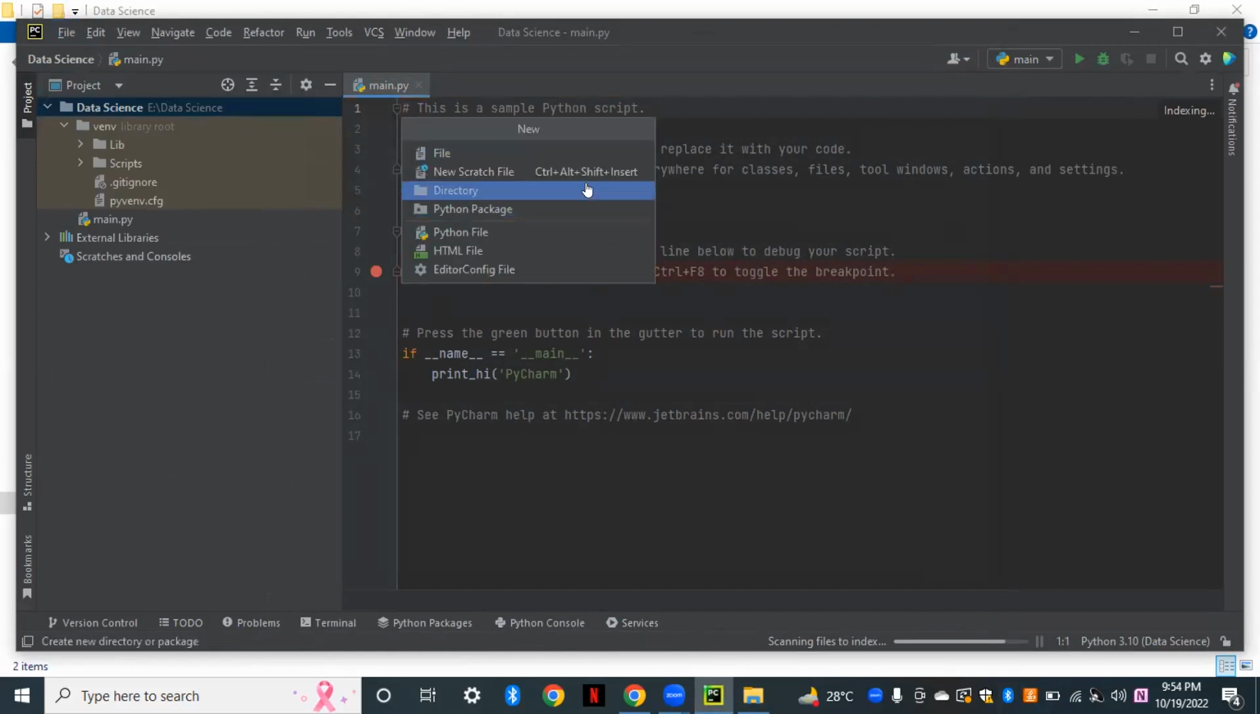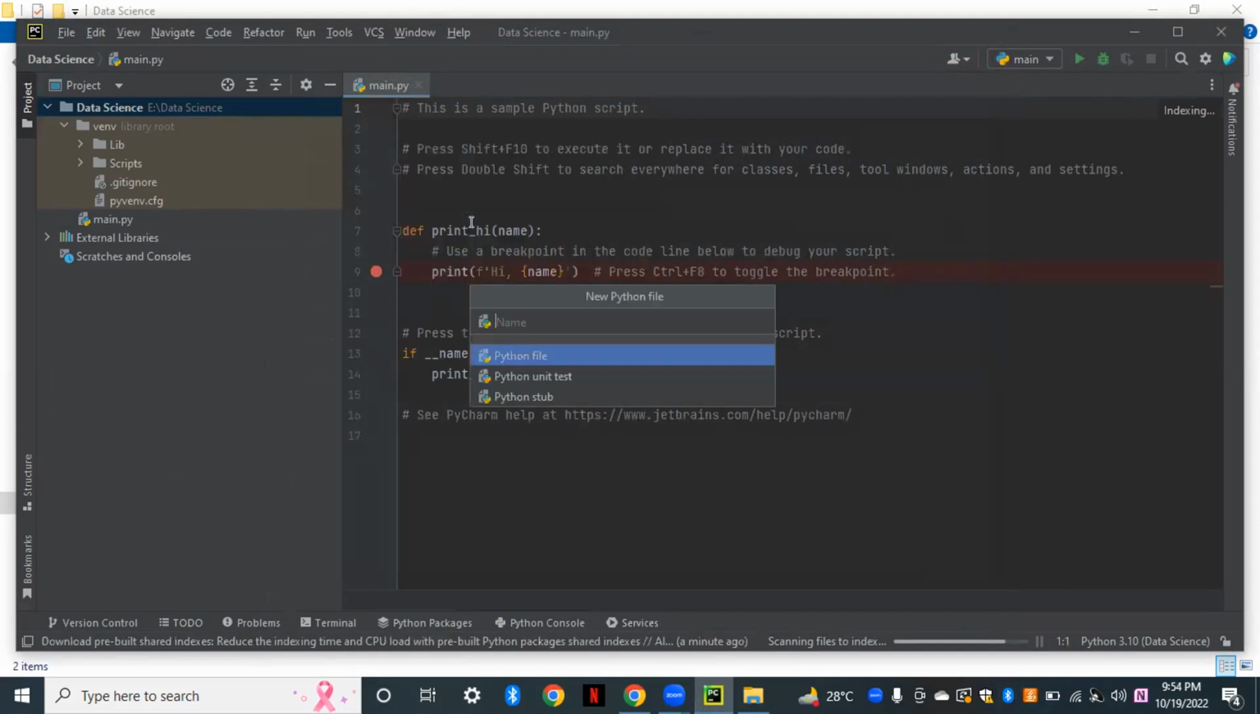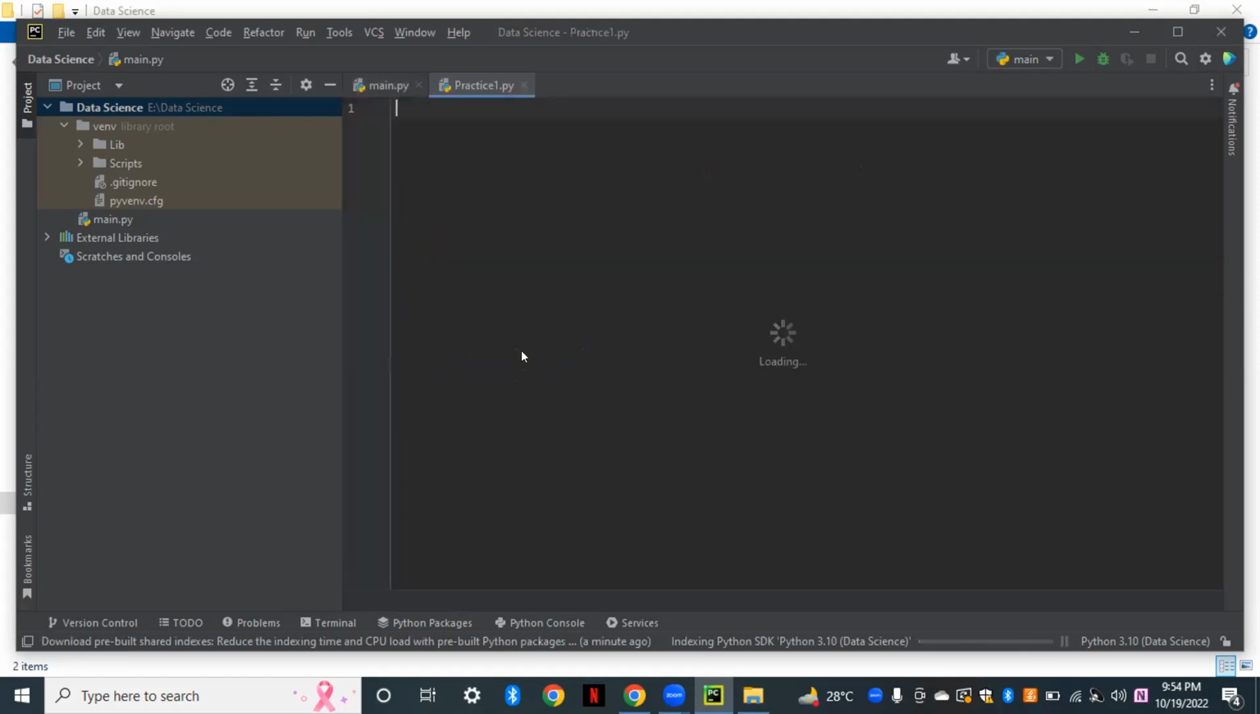and then click on Python file below. Give it a name. Do not give space in the file name. You can say prog1 or practice1, whatever you want to give. Yes, practice1. Do not give space. Just say one and click on Python file. So it has opened this file here, right?